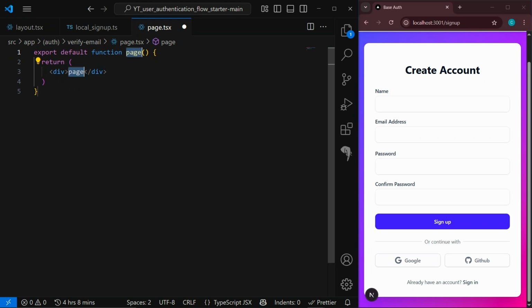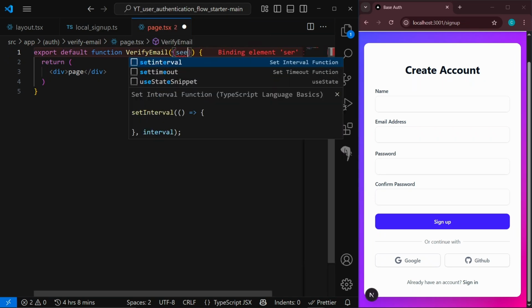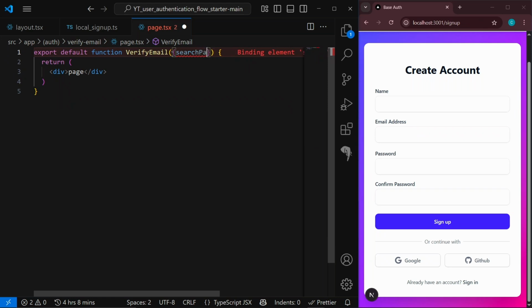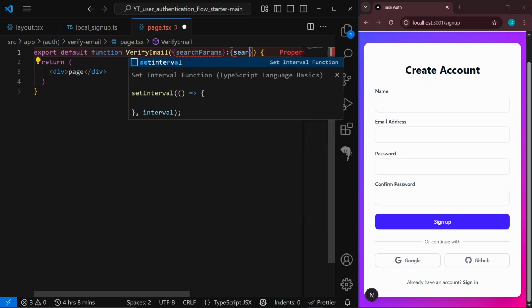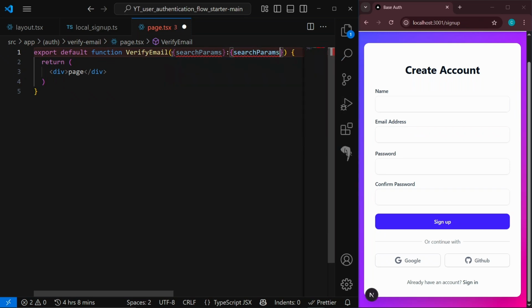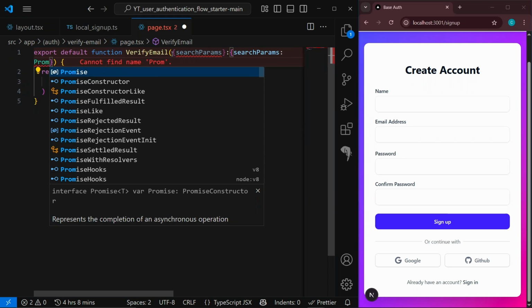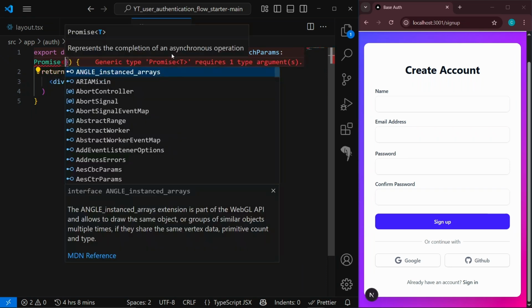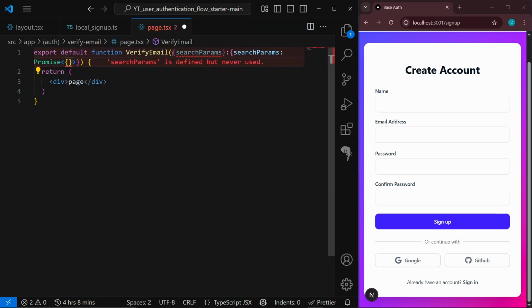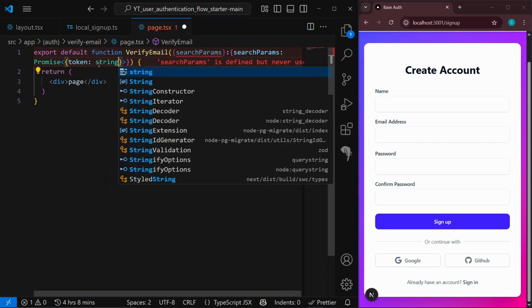All right, so here now we're going to be creating a React component. We're going to be calling this VerifyEmail. This VerifyEmail is going to be accepting searchParams. This prop is going to contain search params. searchParams is going to be a promise that is going to resolve into an object, and inside of the object we are going to have a token. The token is going to be of data type string.